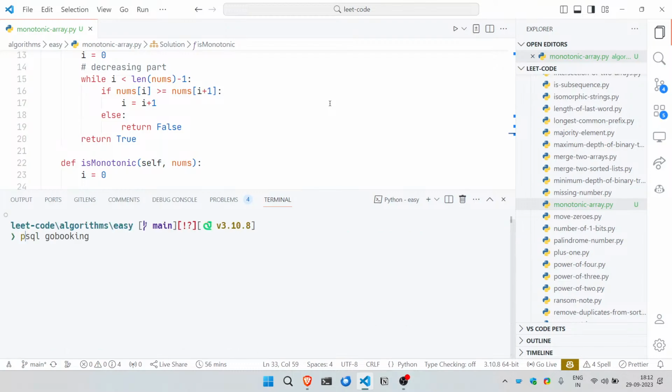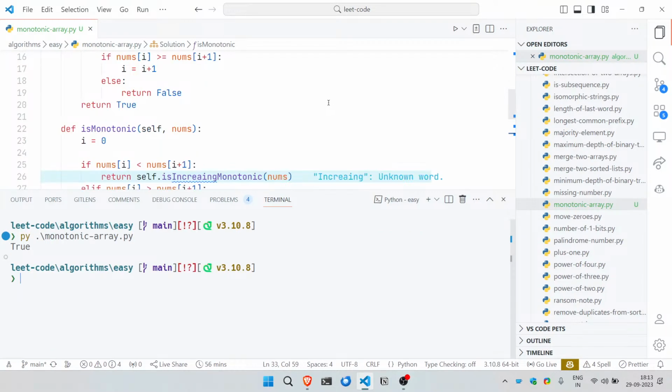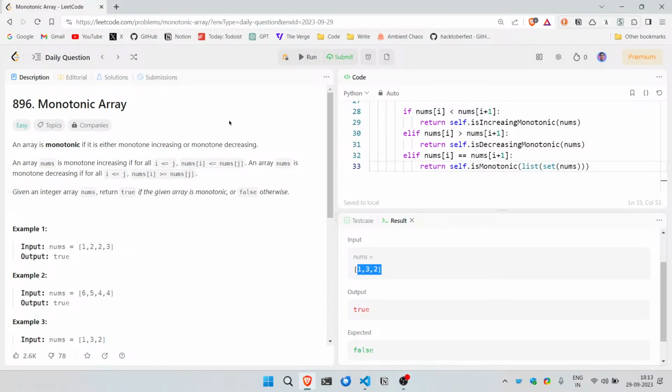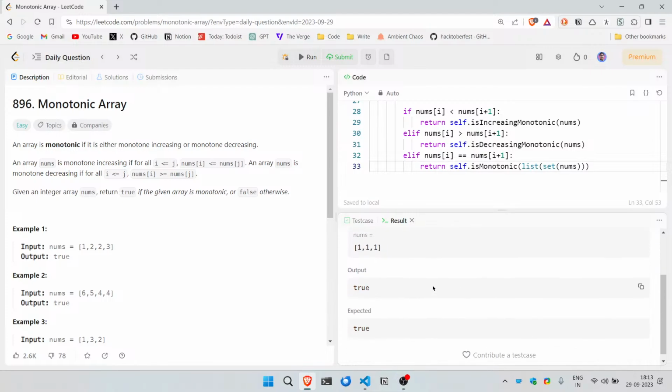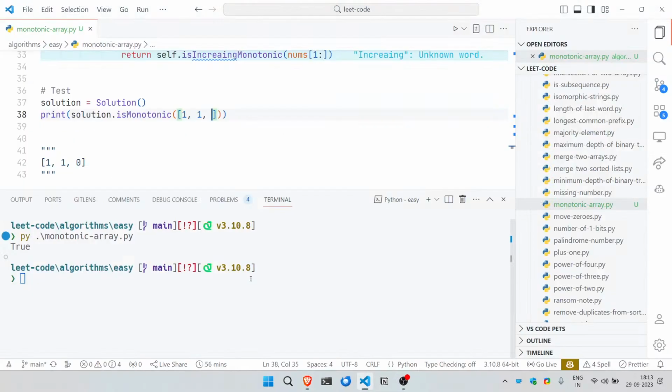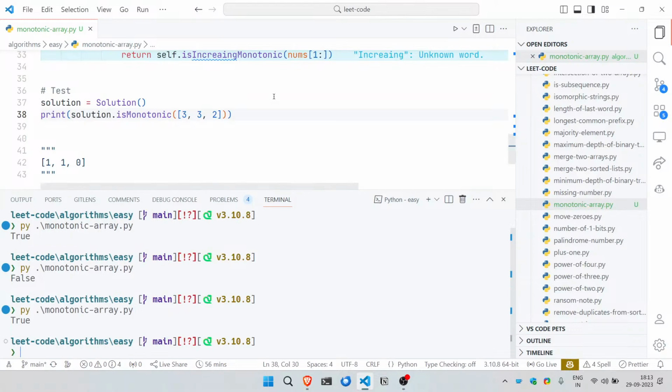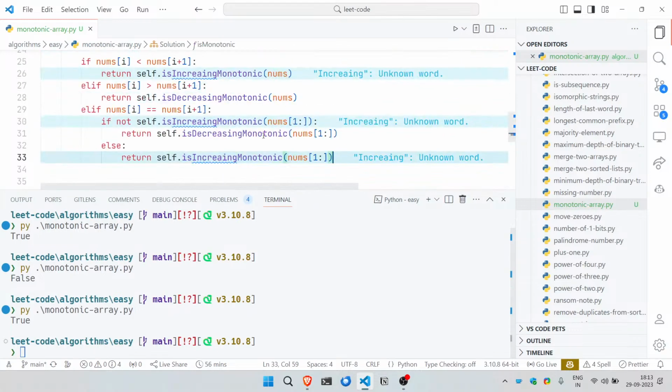Let's run it on the monotonic array input, and we get output true. What did we expect it to be? We expect it to be true. And what about 1, 3, and 2? We expect it to be false, and it's false. Excellent. And this should be true as well. That's true as well. Awesome.